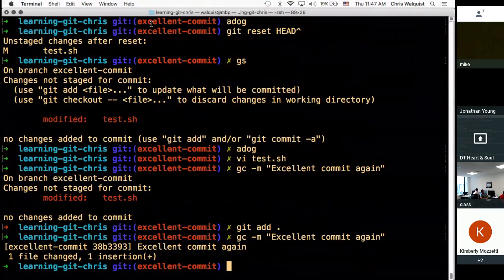So of course the commit SHA is different because not only have I changed the content, I've changed the date and changed the comment itself. So it's a different SHA.